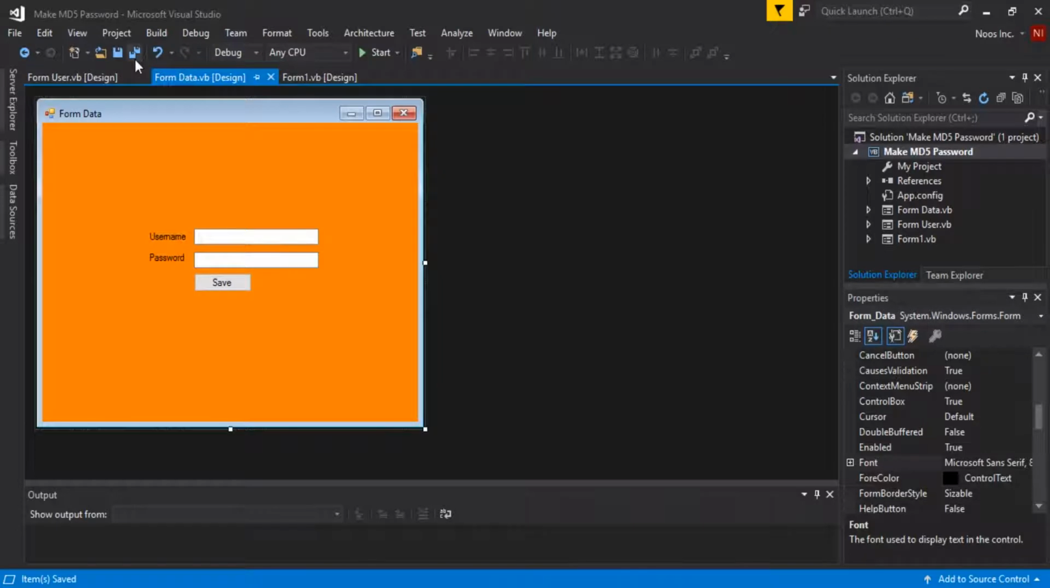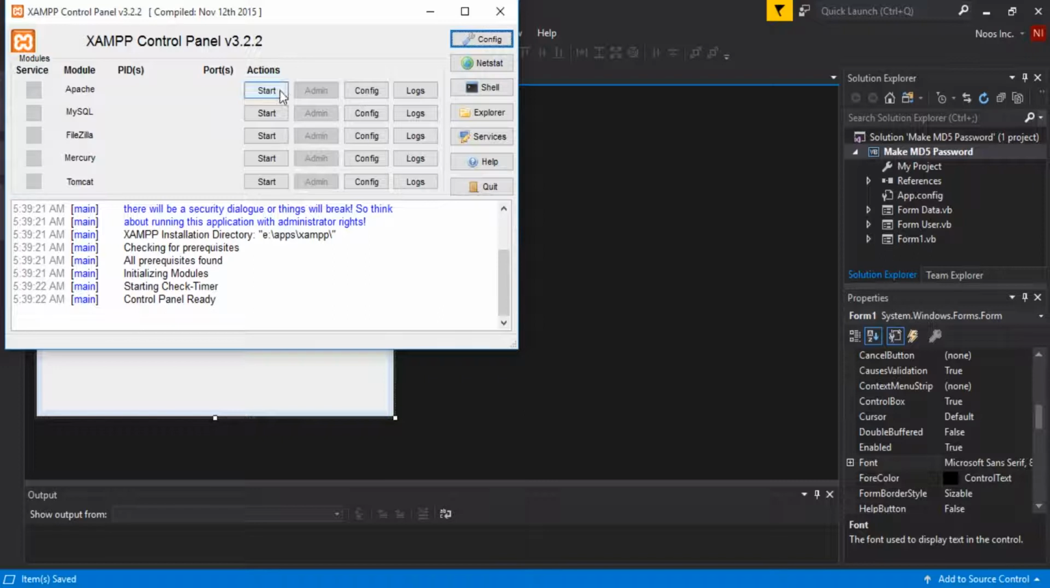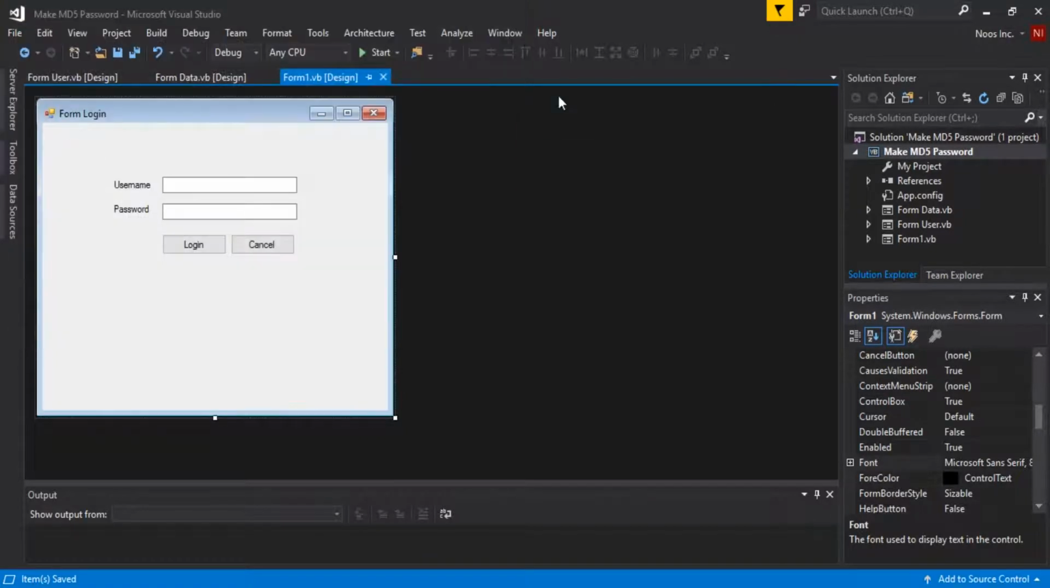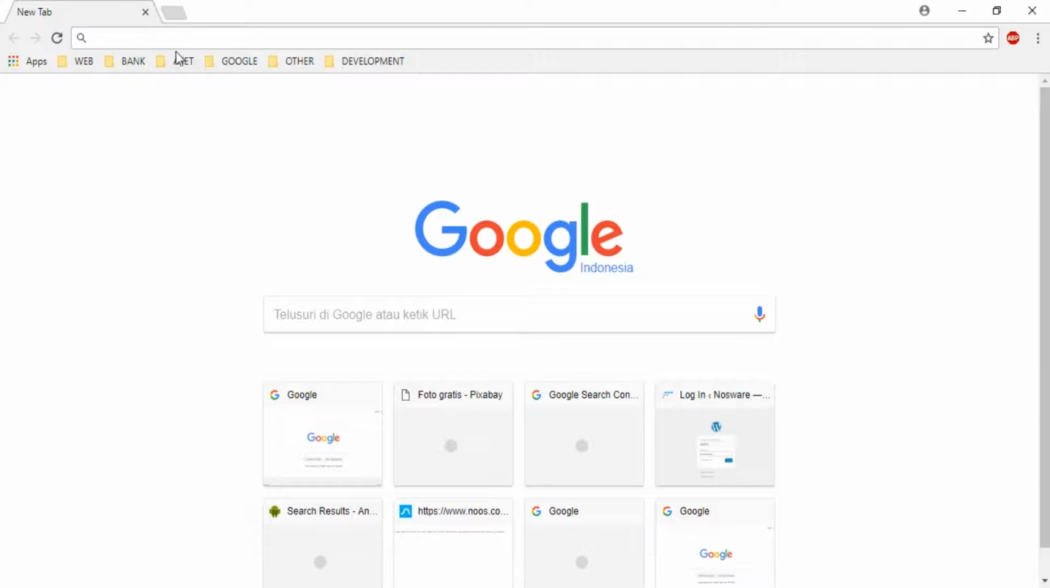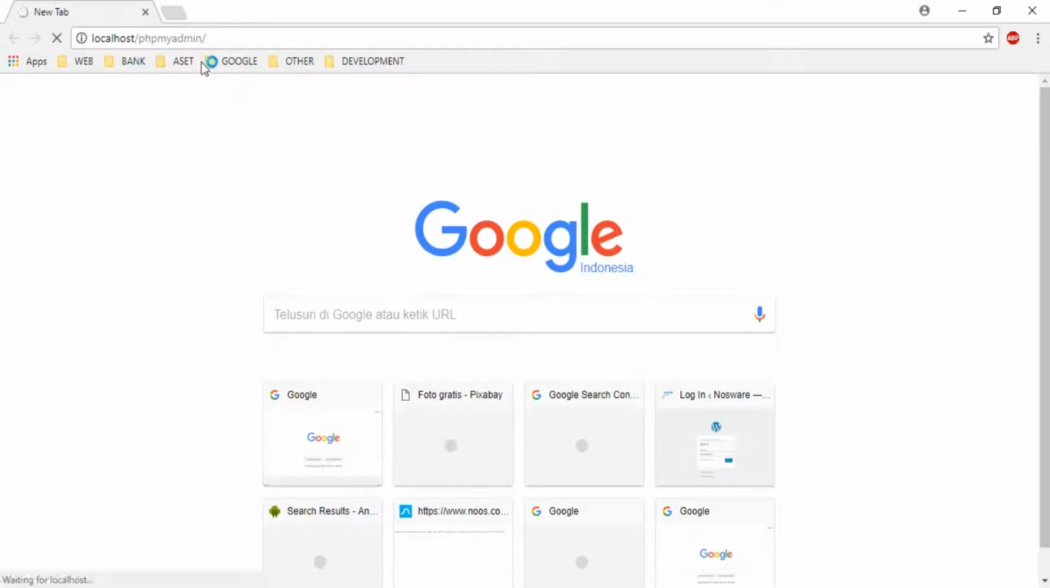And the second step is we need to add the database before we code. Okay, now I'm using XAMPP here, and then start my modules Apache and MySQL. Then I will open my Chrome. For localhost, just go to phpMyAdmin.